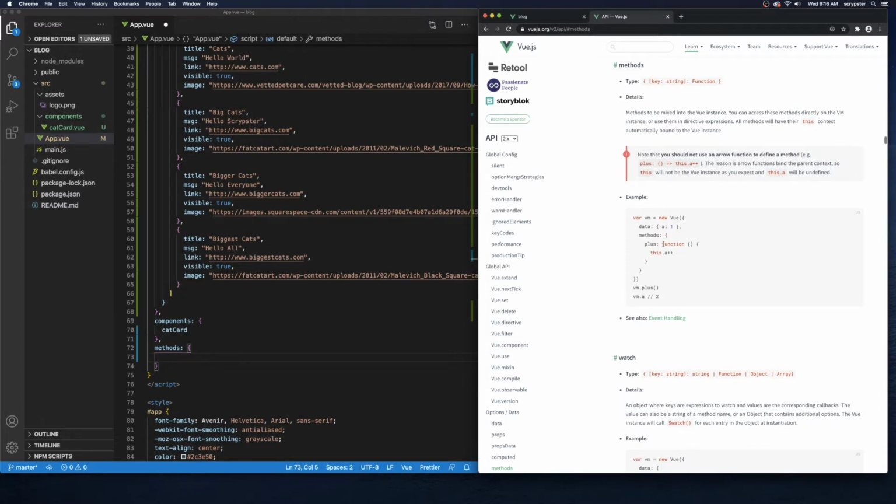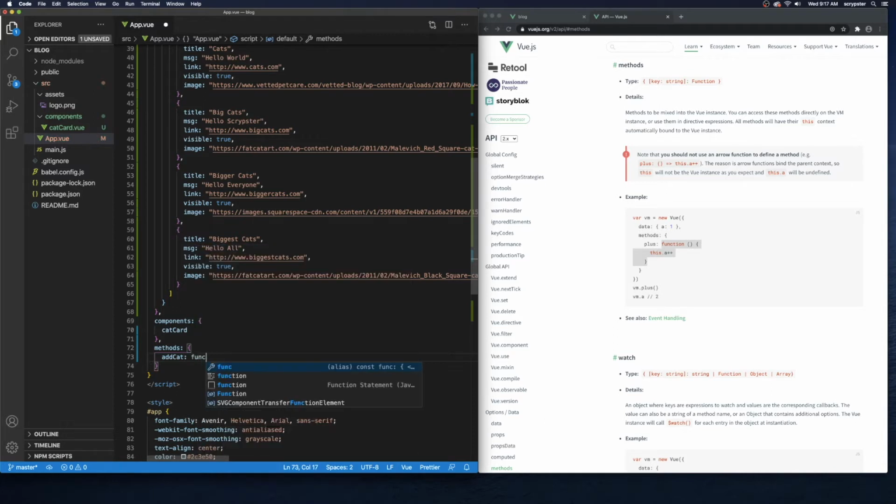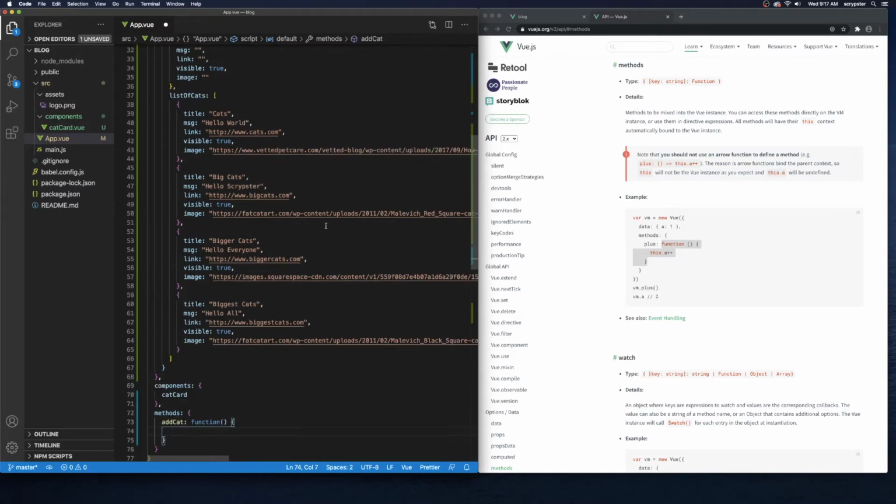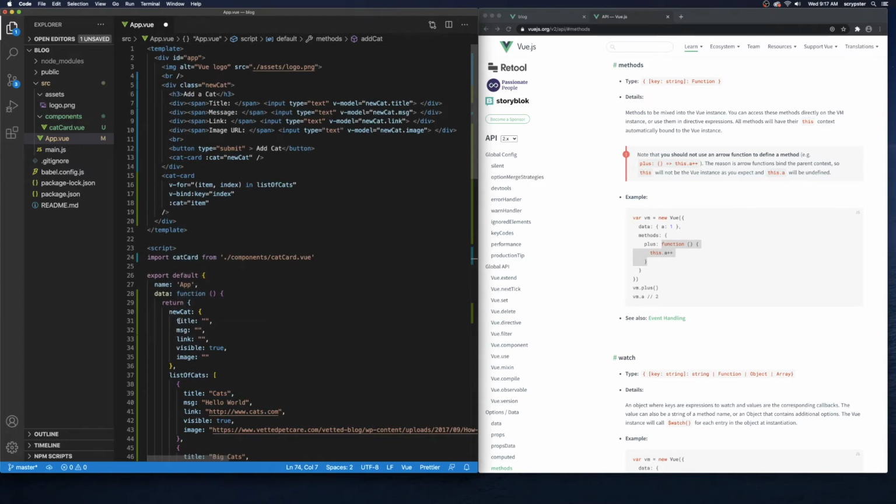Okay, so down here, the plus would be our method, and then a colon, and then function, and we provide our function. Okay, that sounds simple enough. Let's go ahead and add a new method for adding our cat to our list. It says we want to name our method. I'm going to name this method addCat, just like the example. In this method, I want to take all of the information right here in newCat, and I want to add it to the beginning of the list of cats.